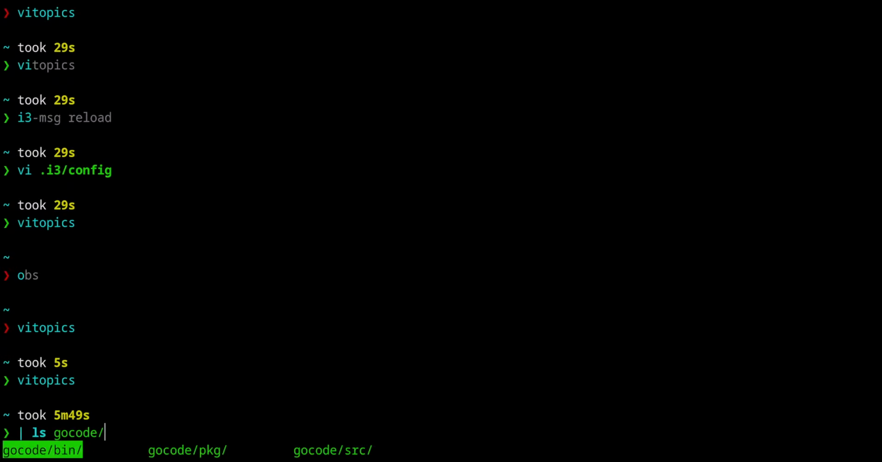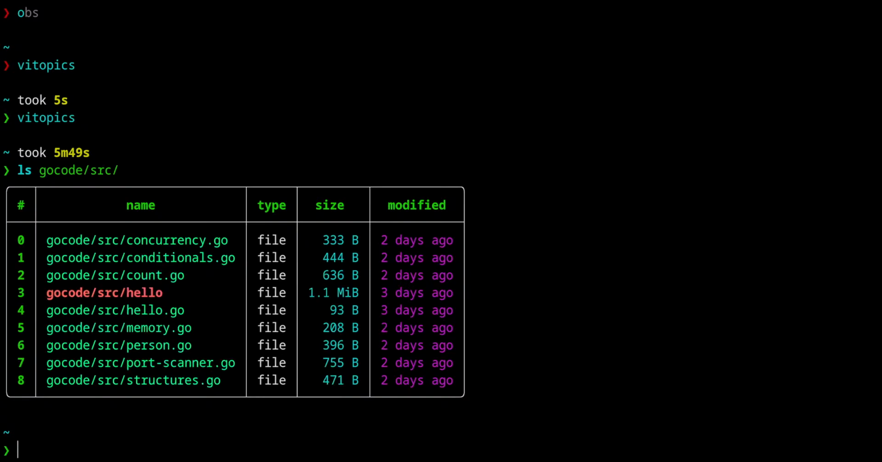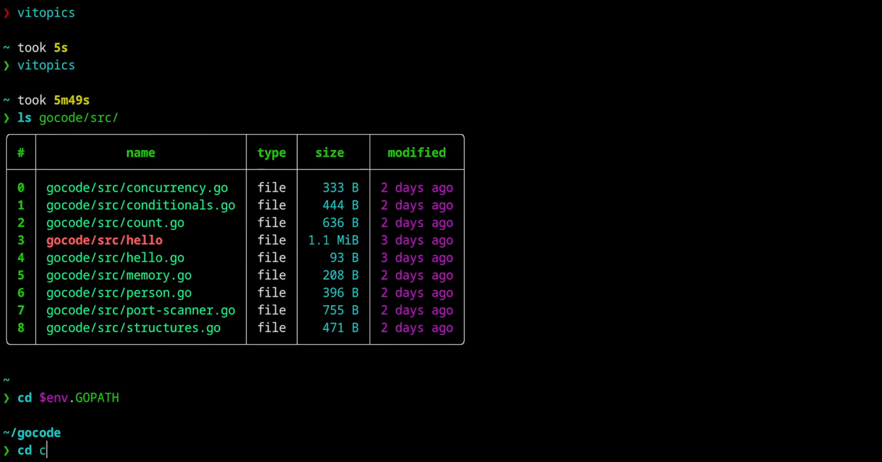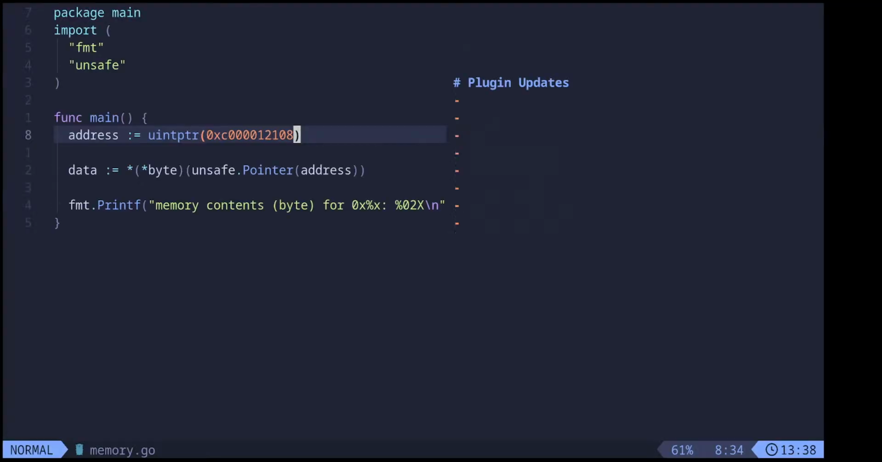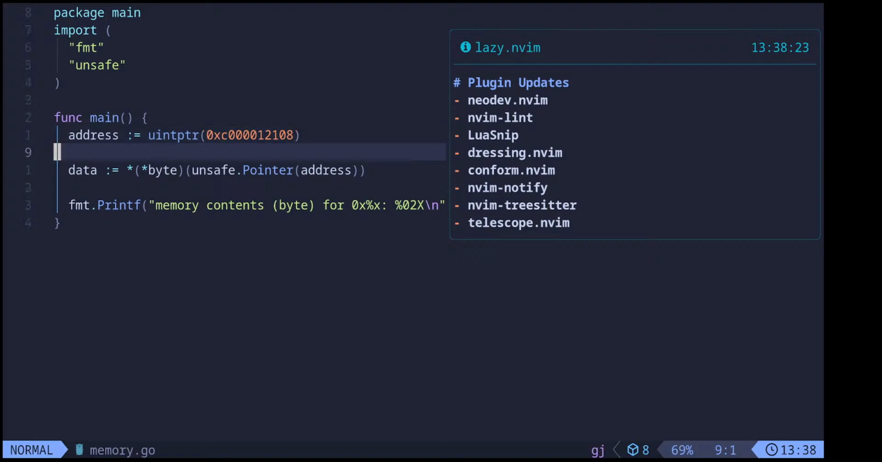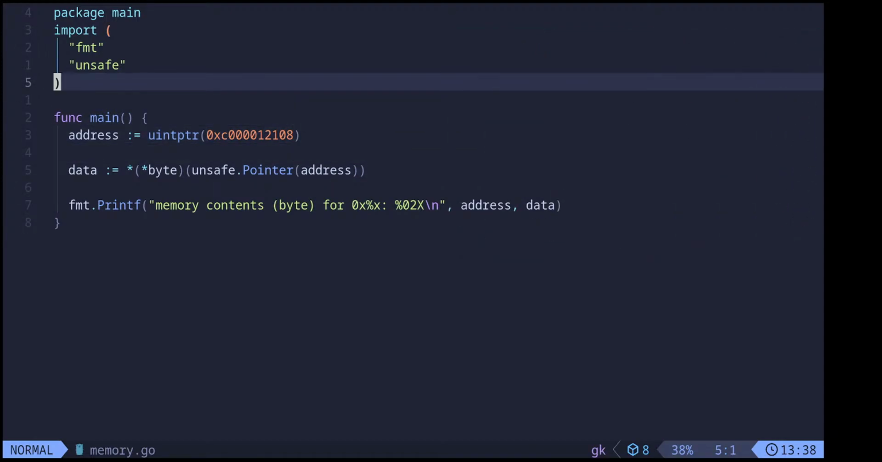It was Go code, SRC, count current. It was the very first one. It was memory, I think, actually. So let's just CD to env go path, so I'm there, and then CD to source as well. And then let me vi memory.go. Okay, it's not in here. Dang, I think I deleted it then.